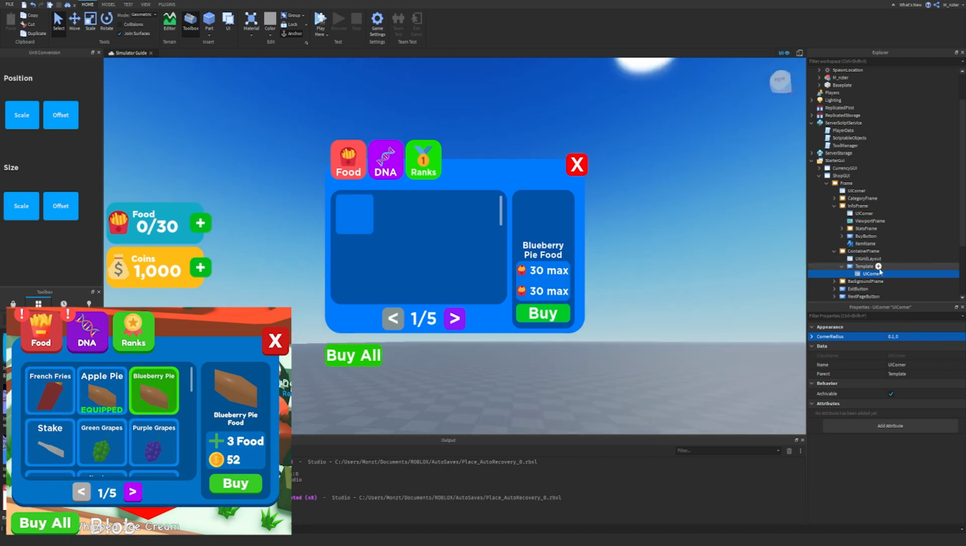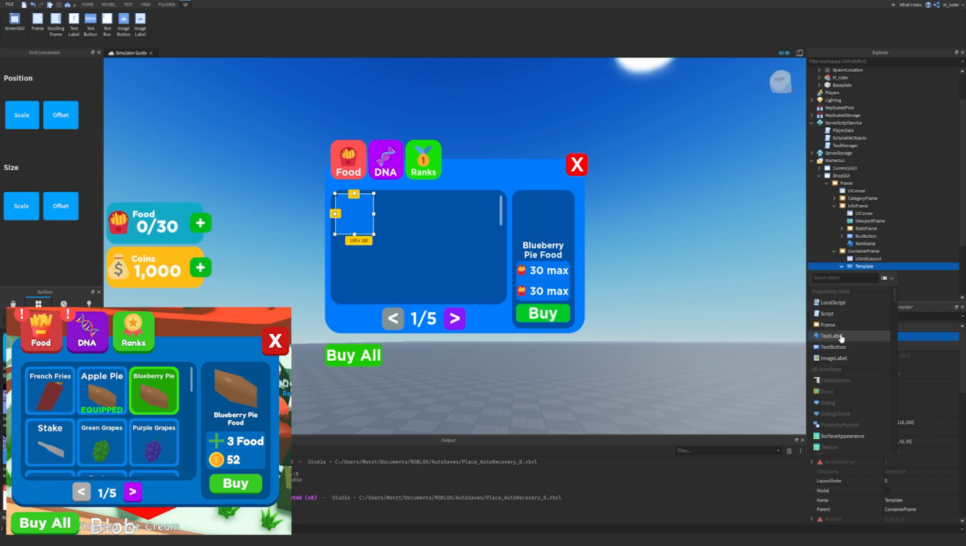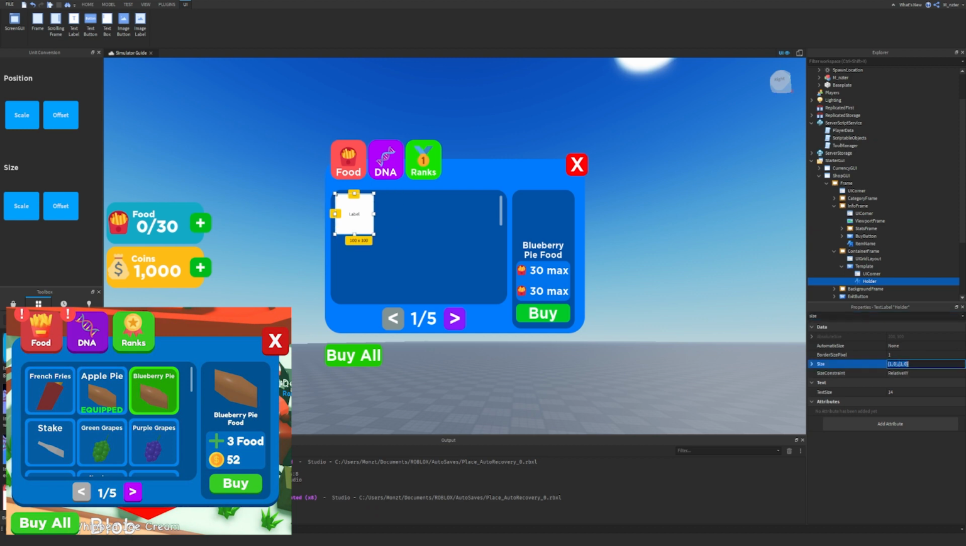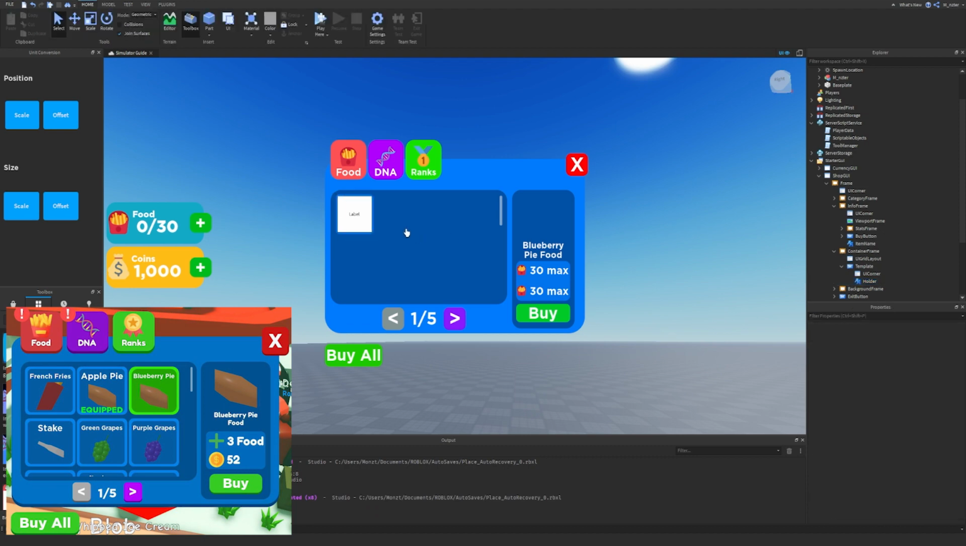Then what we want to do is insert, I guess, a text label could work. And we're just going to name this text label holder. And the size of it is going to be 1, 0, 1, 0. We'll actually scale that down to 0.9 and 0.9. And then the position of it, we want to perfectly center it. So 0.5, 0, 0.5, 0. And then, okay, there we go.